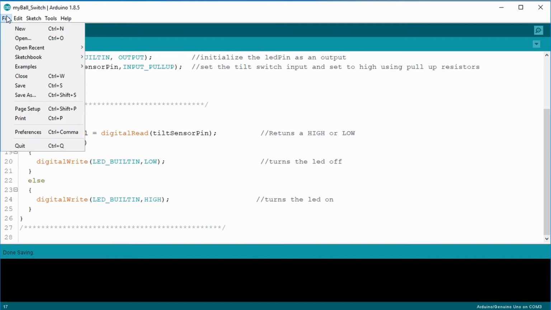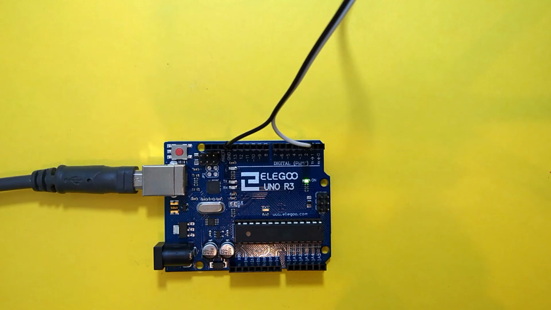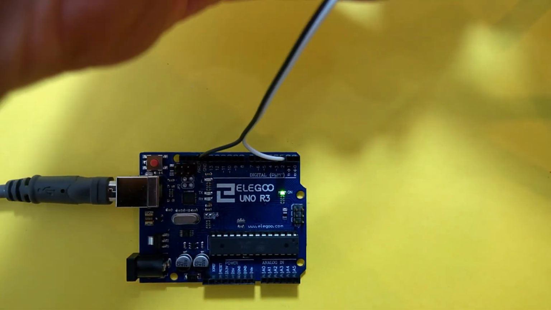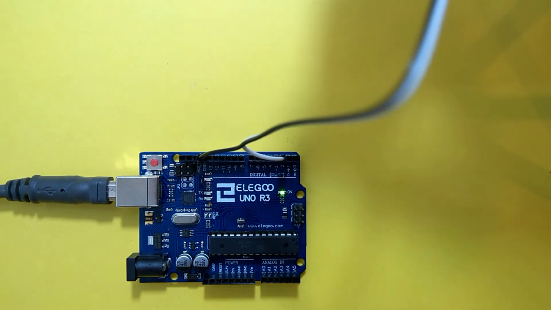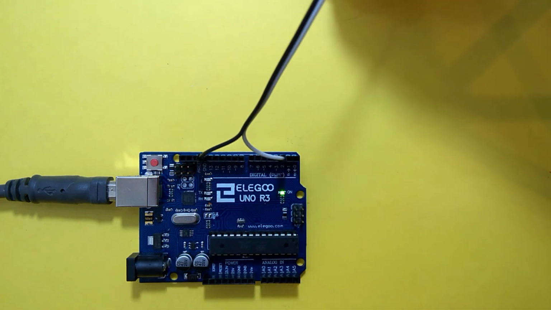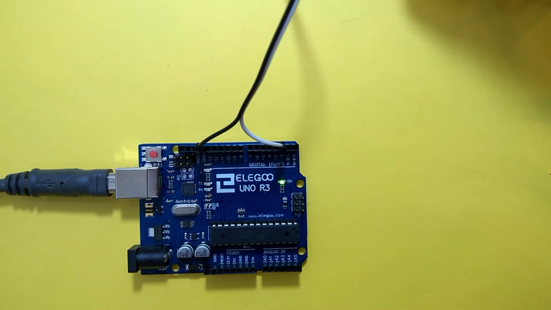Okay, let's save the sketch. Okay, let's see. And click verify to see if it works. Excellent. Let's go ahead and upload the sketch and see if it works. As you can see, if we tilt the switch, the LED turns off. And if we tilt the switch upright, it turns the LED on. Turns off, on, off, on, off, on, off.